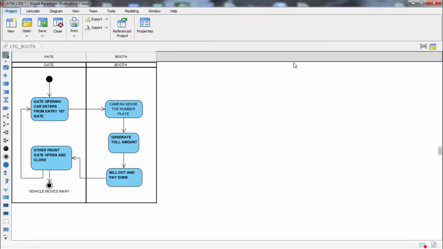You enter the toll booth area, and then there is a camera. It reads your number plate. From the number plate, it will generate a bill. You have to pay the bill. Once the bill gets paid, the second gate, which is the front gate for exiting the toll booth, automatically gets opened. So this ideal state has been drawn in control flow graph style.